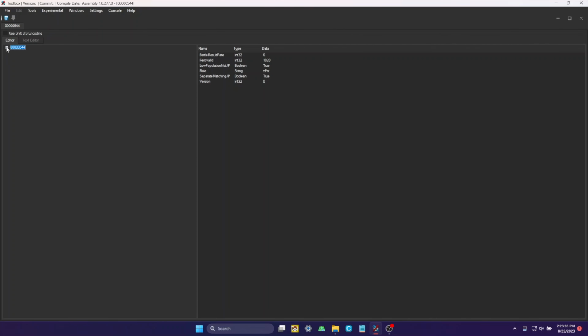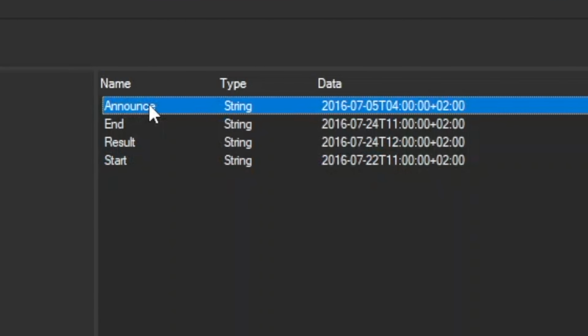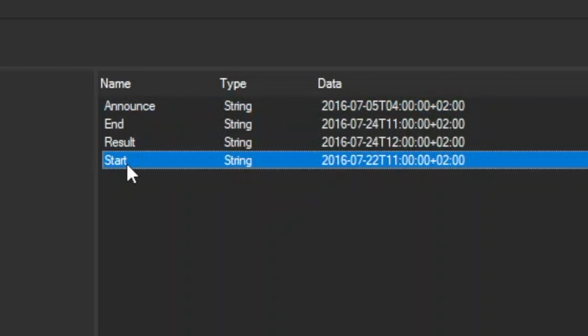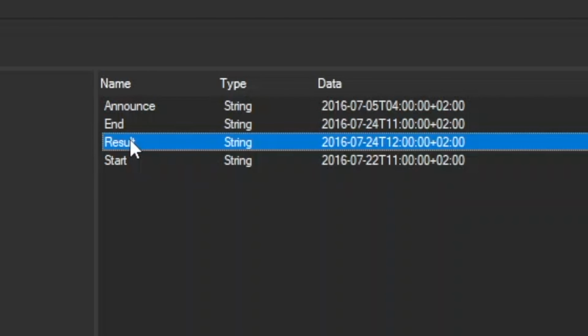Now to get the Splatfest to show up, you're going to hit the plus here, and then time. Then you're going to see these four things. Announce is when the Splatfest is announced. It's usually like a week in advance, so that you have time to prepare for the Splatfest before it actually starts. Start is when the Splatfest actually starts, when it actually turns night and the Splatfest occurs. End is when that ends, when it goes back to normal and they're calculating all the votes. And result is when it actually tells you the results of the Splatfest.